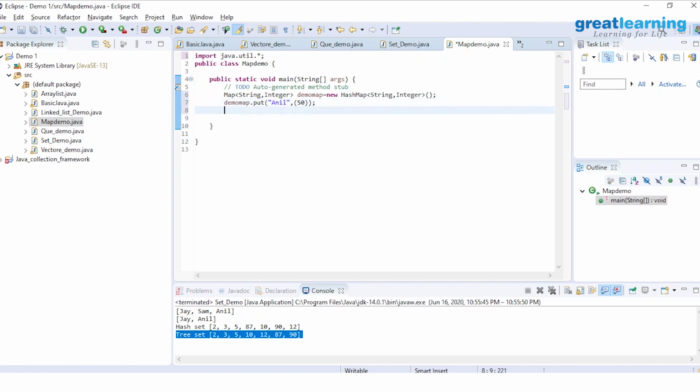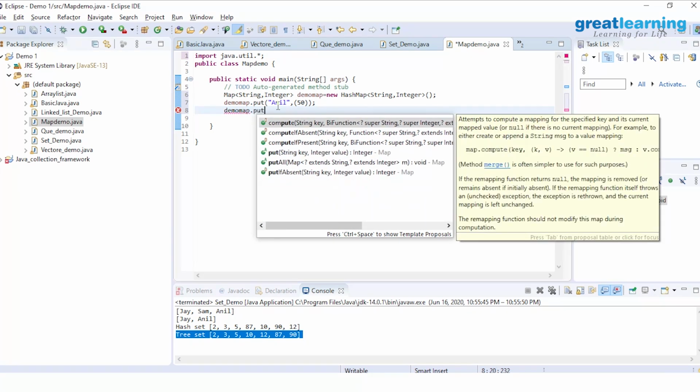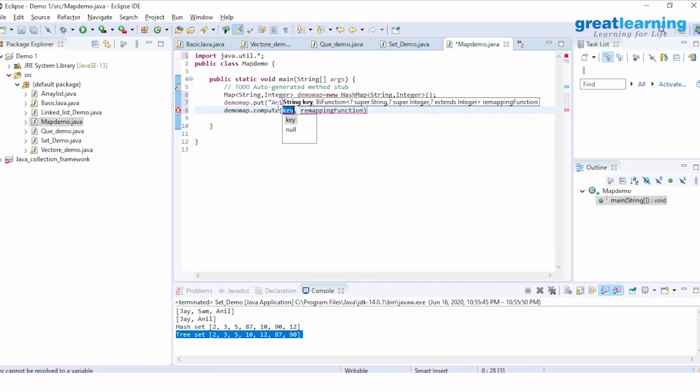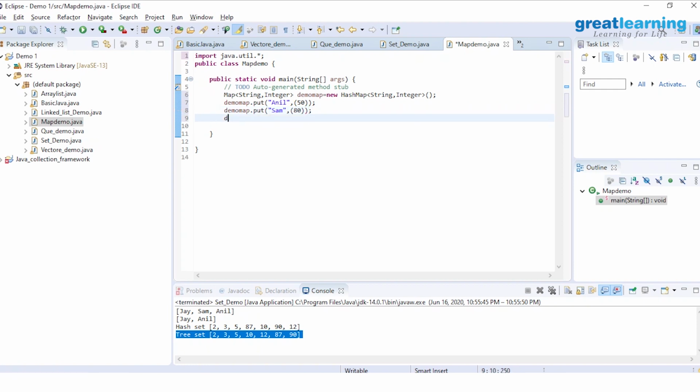So you can see this is how we can add the data to the map, right? Again, I'm going to add some more data to see other methods we have, right? Okay, so again, I'm going to add Sam, a good student. I'm going to add 80, right? I'm going to add 2-3 more values to show you guys how it's actually working. So maybe John, and he is also a good student, maybe the best student.